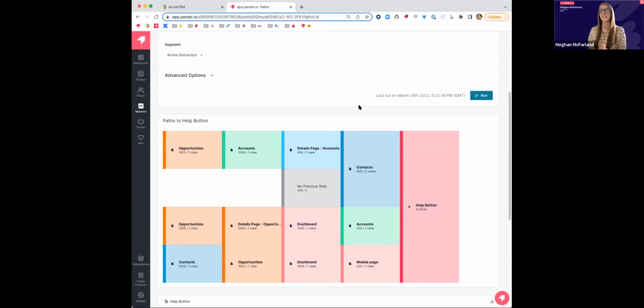I think it's always a good idea too. You could target a segment of detractors with an additional survey in the app, just trying to validate these themes that you're seeing. If they're on the contacts page, maybe you want to hit them with an open text. Are you struggling, or do you have any questions about this area?